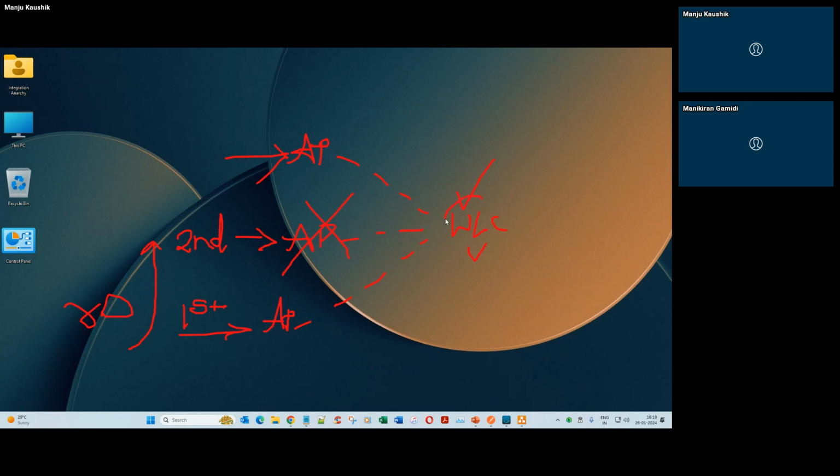And this particular WLC can be in any location. It can be in Singapore, whereas this access point can be in India. The WLC can be in Singapore, but the access point can be in India.